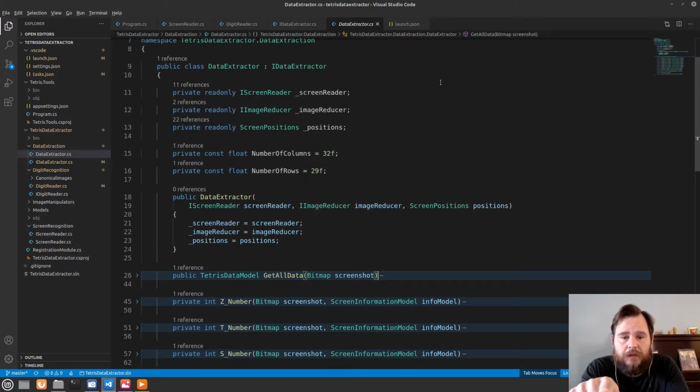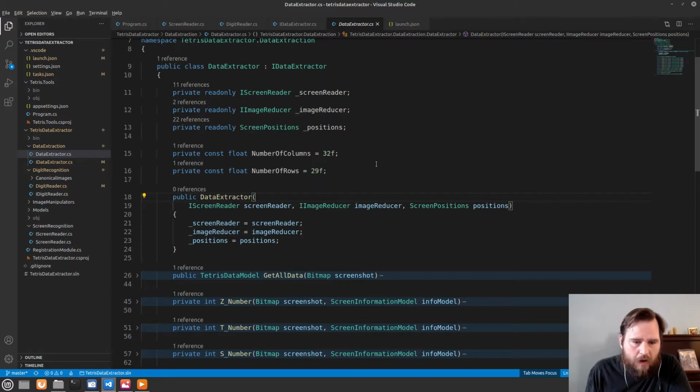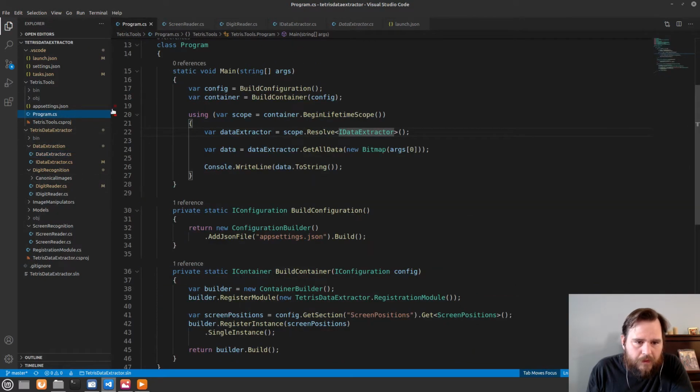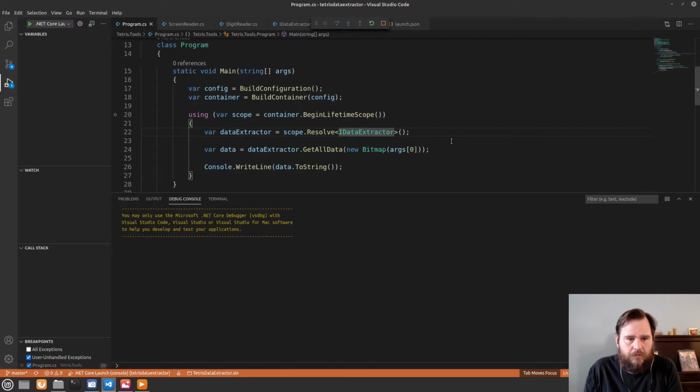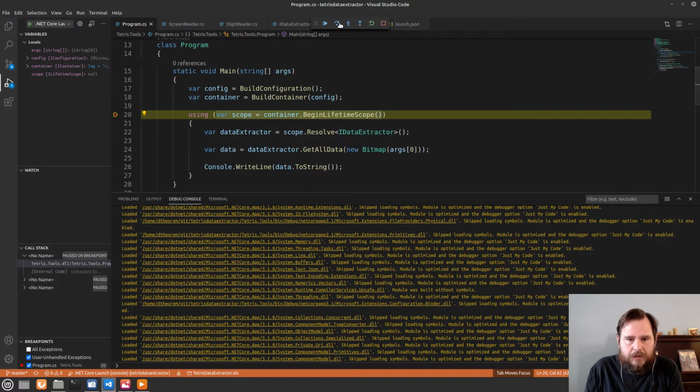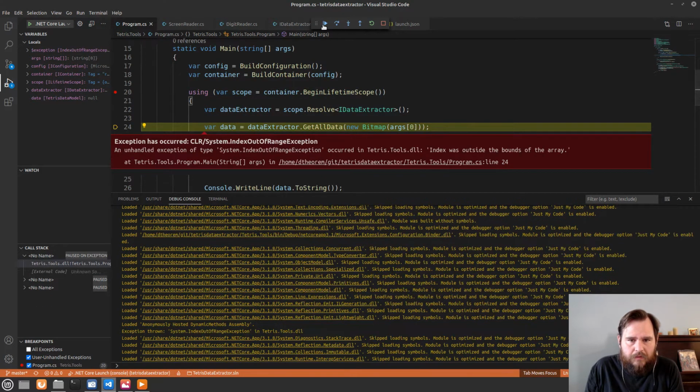Okay, so right now the data extractor needs a screen reader and an image reducer and positions. And that's fine. I also want to add to it the screenshot itself. I'm not quite sure how Autofac is going to deal with this, so let's just make sure we can run it first. Okay, we're going to debug it and make sure that this works. Oh, I didn't actually set args0 to anything. Of course not.